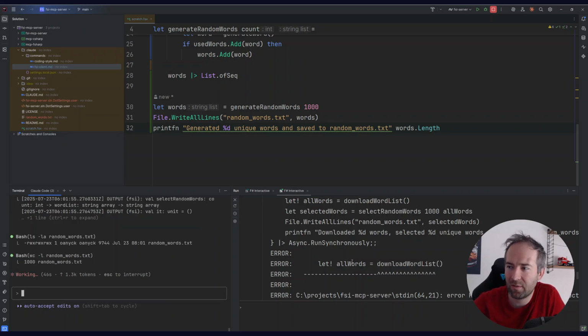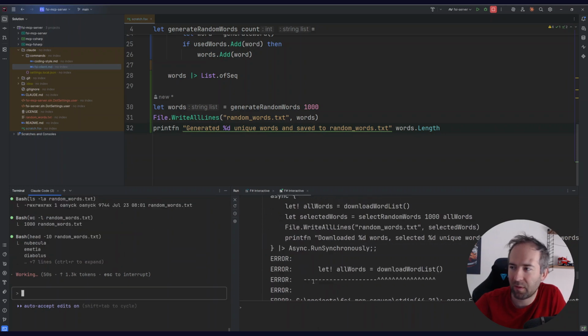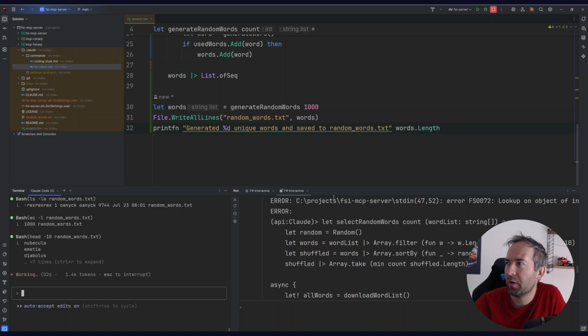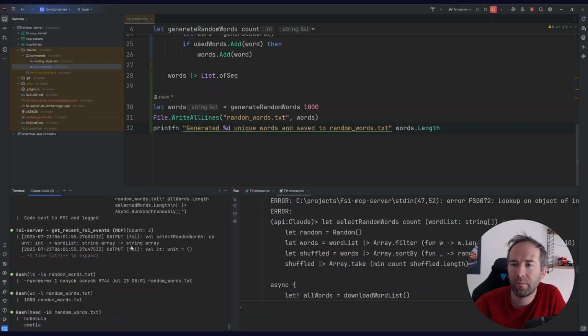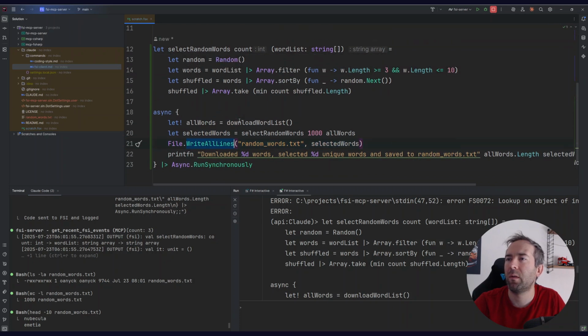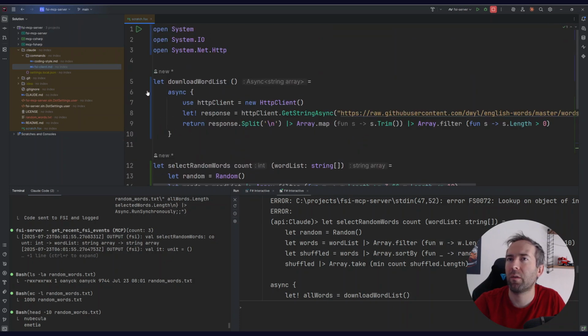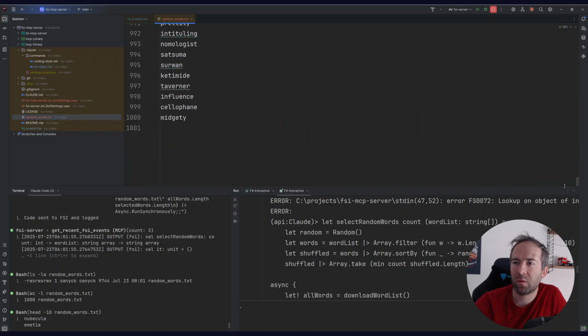It's now seeing that stuff is going wrong. What's going wrong? Failure or constructor down. Okay, something's wrong with the code. But it's saying it's done, so let's take a look. Randomwords.txt, where are you? It's running in the current work directory. It should be here, right? Oh, there it is. So yeah, this generated 1,000 words.